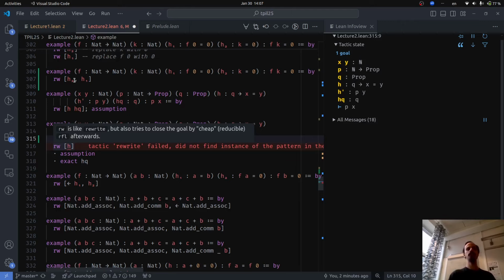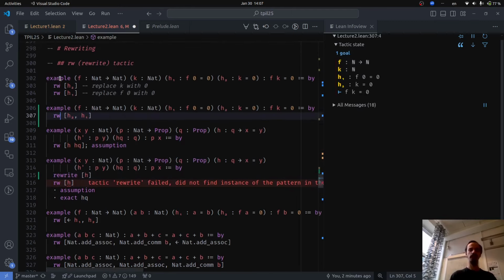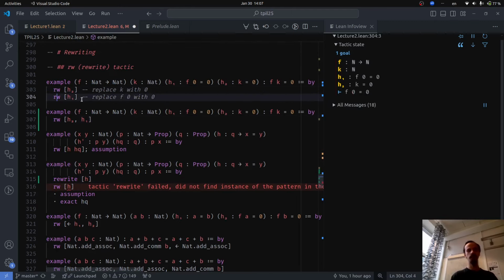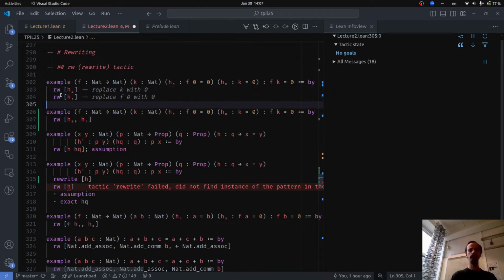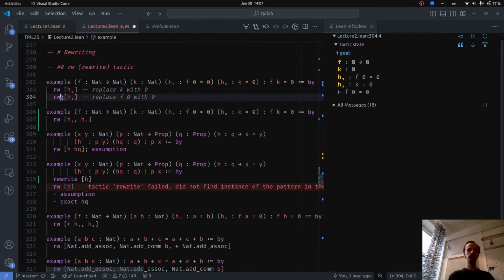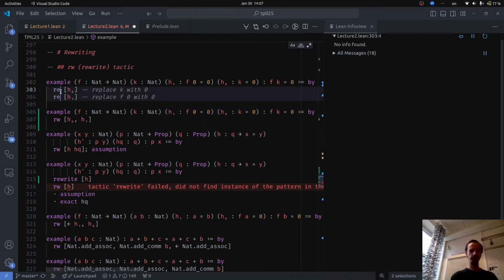Rewrite does this thing where it closes the goal. I showed this example here, where I did rewrite, and then nothing, and then the goal was closed. That was because the last thing after the last rewrite was 0 equals 0. If I use rewrite, it will just skip that part.